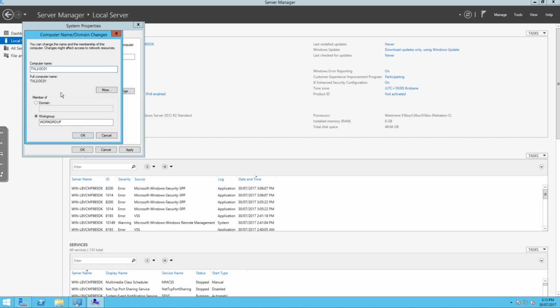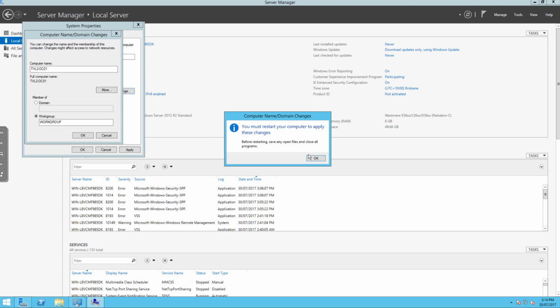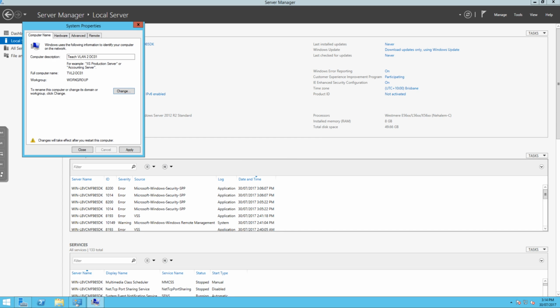Now you'll note there's no domain attached to that. We will join this to a domain later when we add this as an Active Directory server. But that's a couple of episodes away for the time being. Right now we're just going to hit OK. And it's going to change the computer name and then tell us that we have to restart. You don't have to restart automatically though.